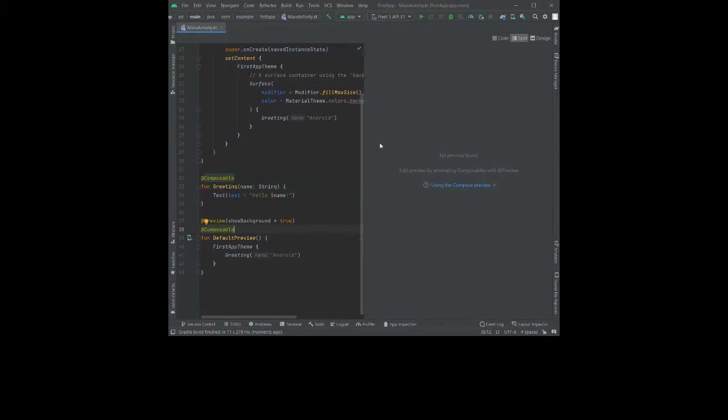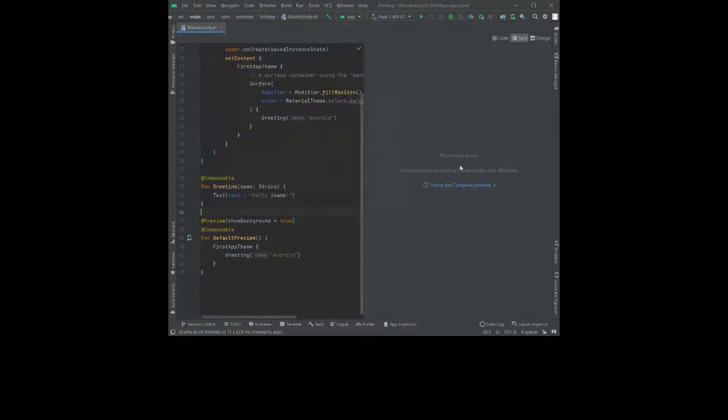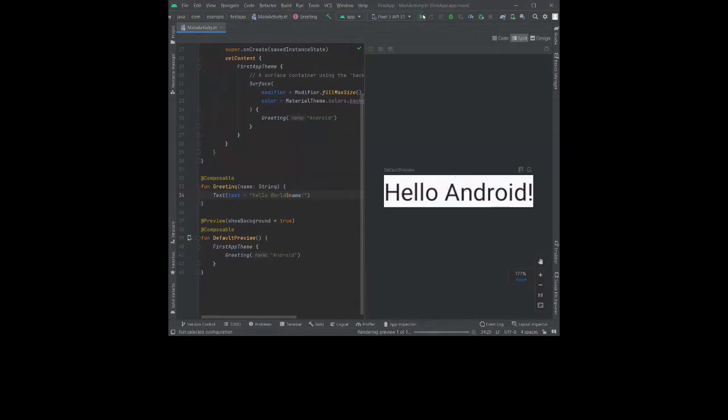So what I'm doing here is I created an annotation called preview, which is the same as this, using Compose preview. Yep, it took some time. So what I got here is Hello Android. And how did I get that? So this is not an app, guys. This is just a preview.